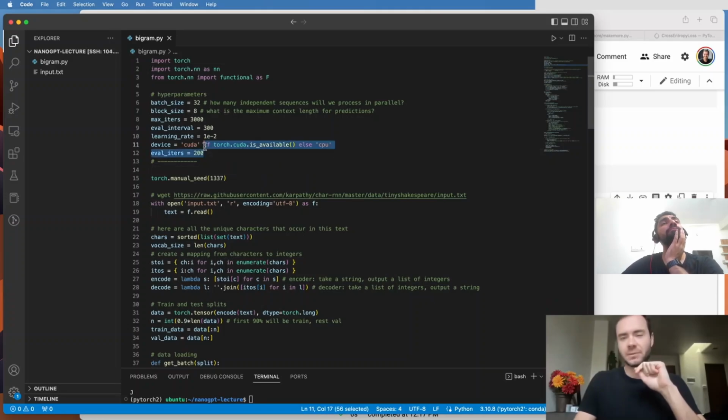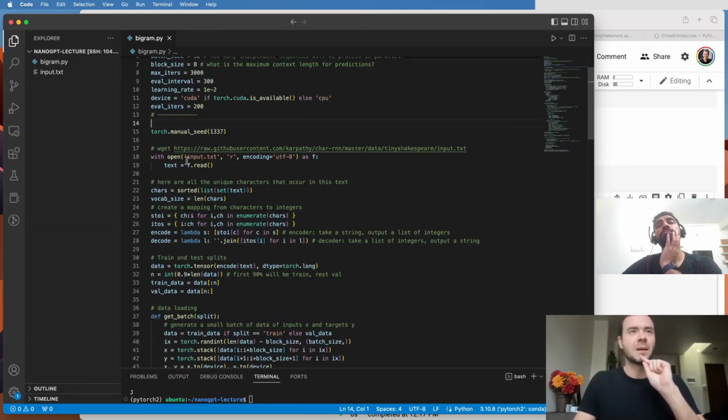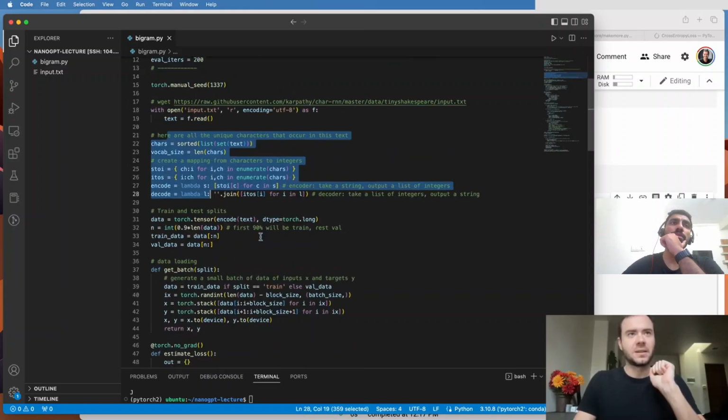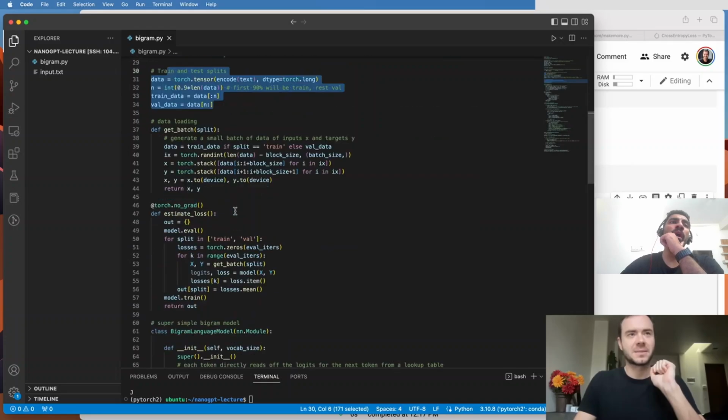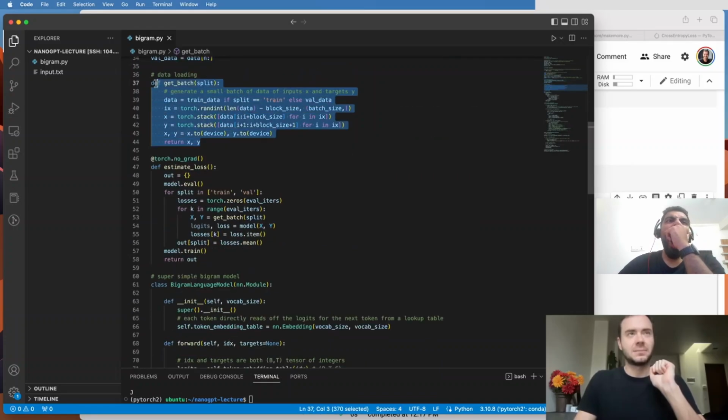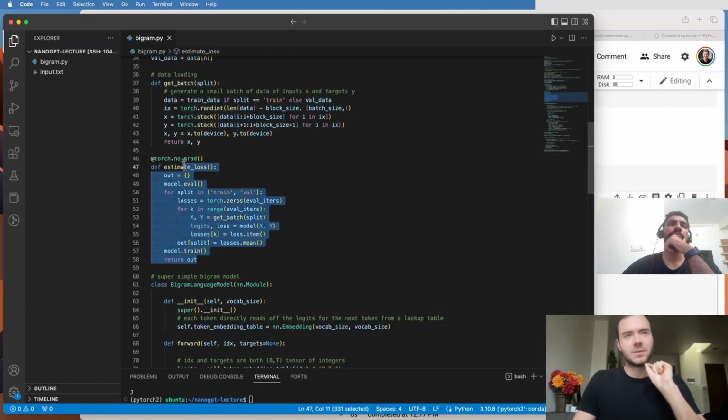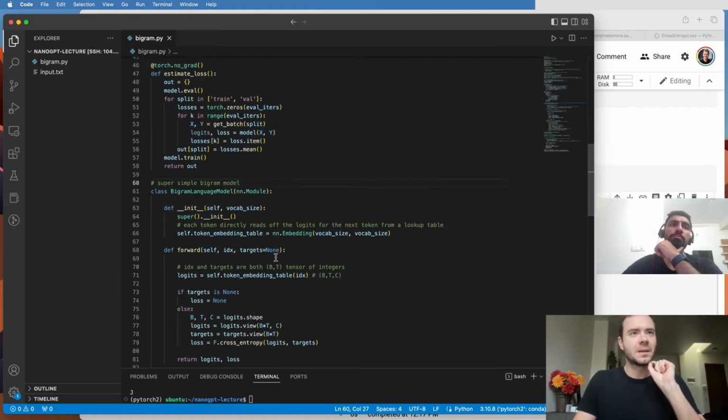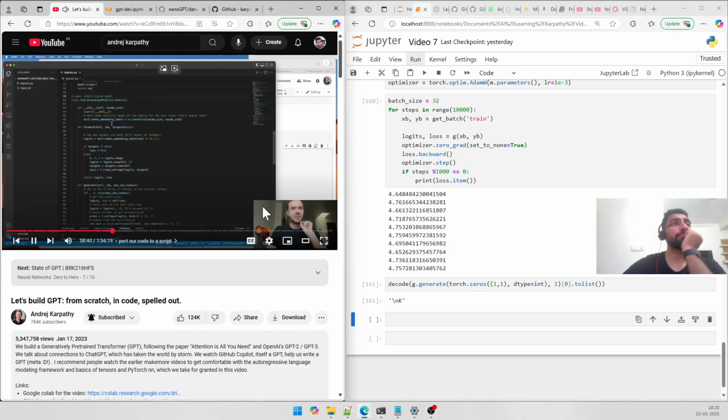I introduced a few, and I'm going to speak to that in a little bit. Otherwise, a lot of this should be recognizable. Reproducibility, read data, get the encoder and the decoder, create the train and test splits, use the kind of data loader that gets a batch of the inputs and targets. This is new, and I'll talk about it in a second. Now, this is the bigram language model that we developed, and it can forward.